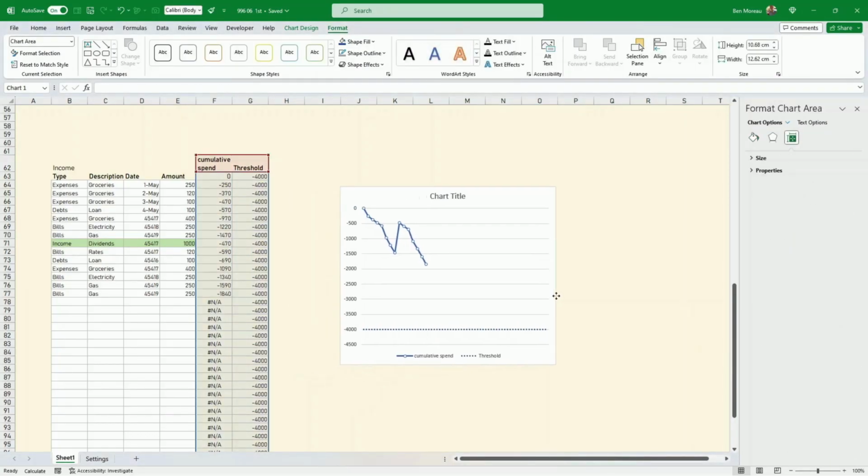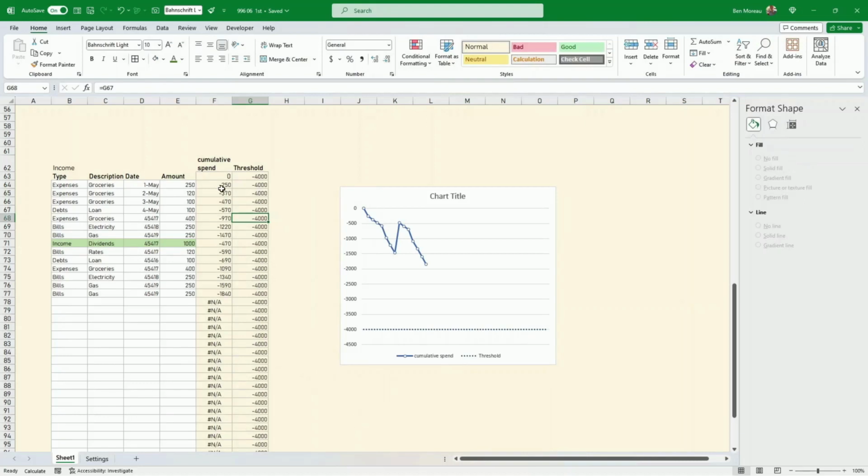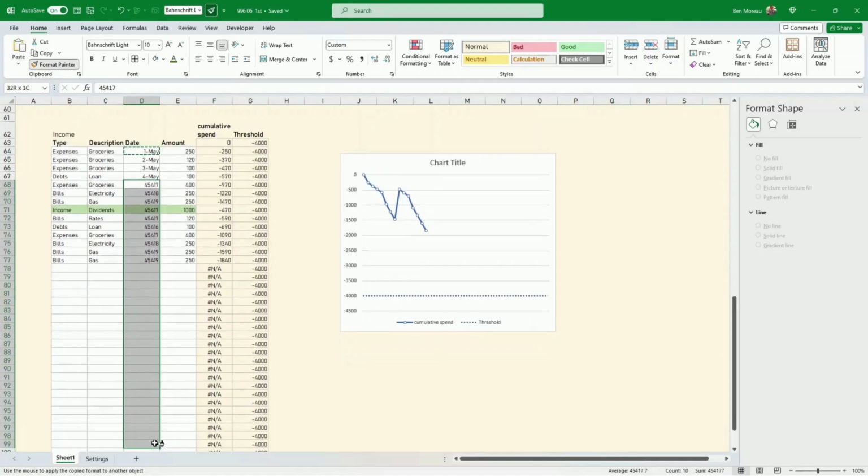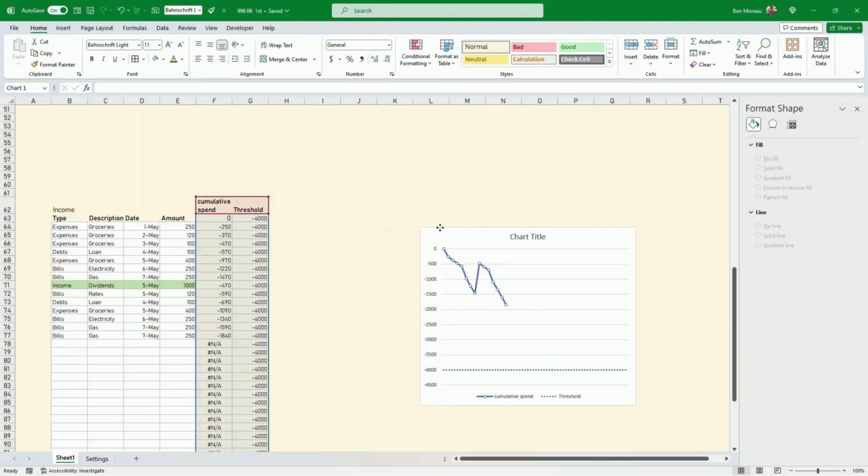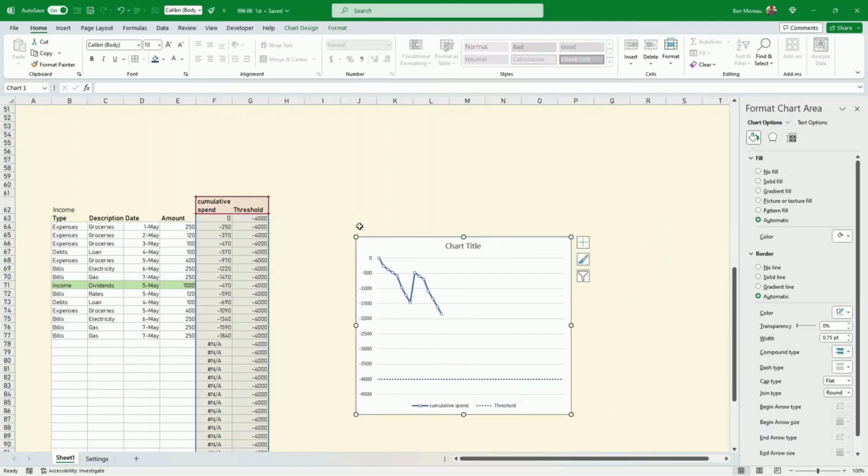So what I've decided to do is keep things simple, not to order these by date. Actually, I just need to make sure that everything is formatted properly as a date. So we have our first chart that we will include at the top of the screen.